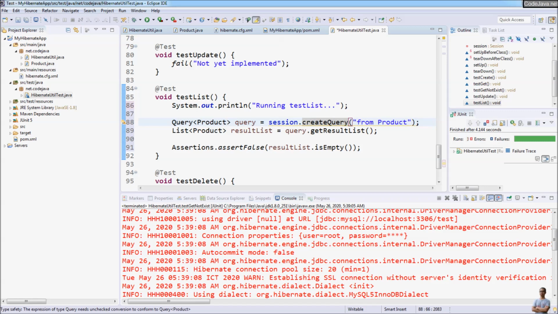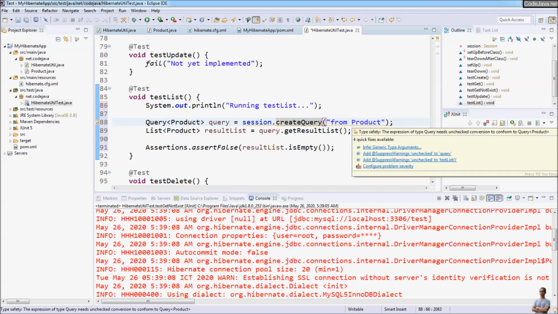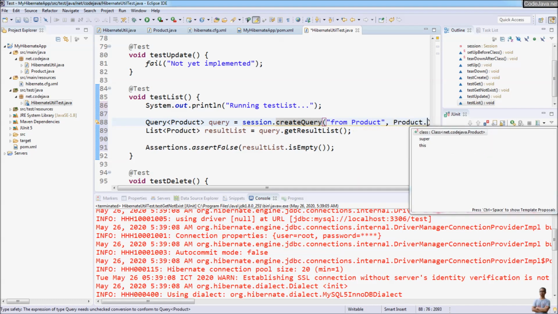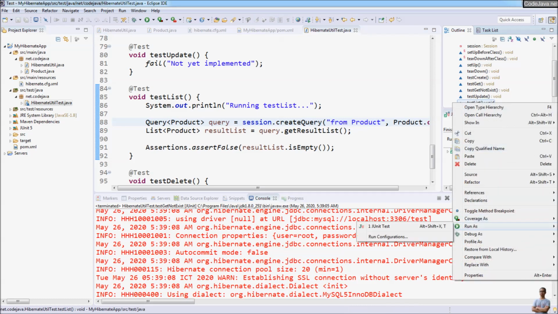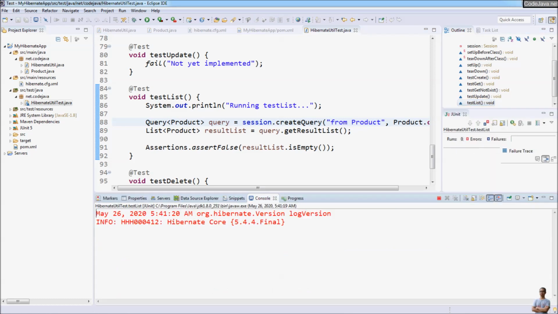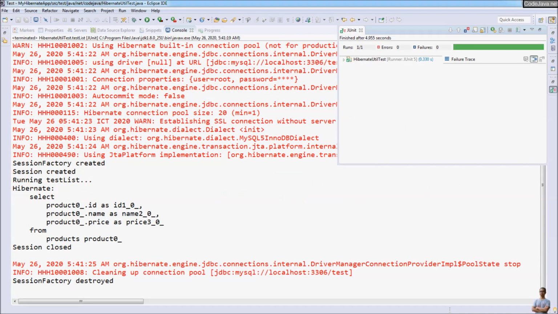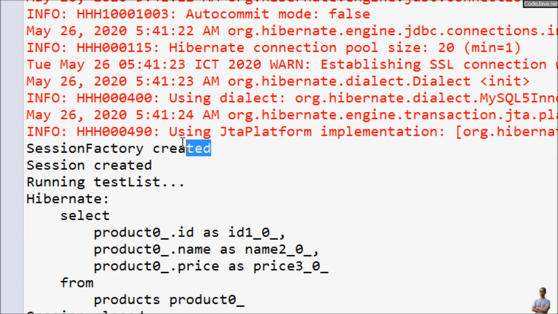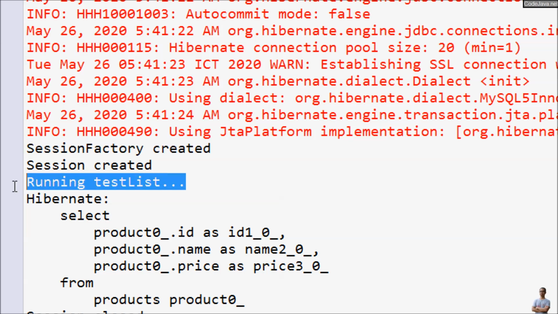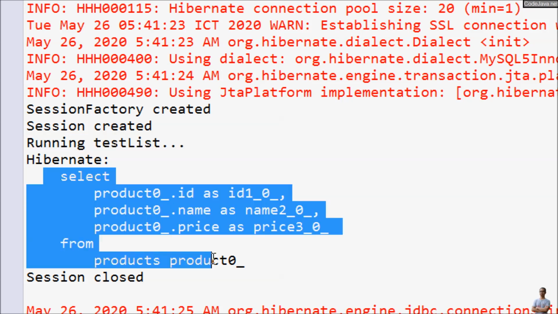For this method, we need to specify the type of the entity here, so it doesn't show the warning. Okay. Now let's run this test list method as JUnit test. And you can see the test has passed successfully, and it prints session factory created, session created, running test list, and I'm going to select all the products from the database.